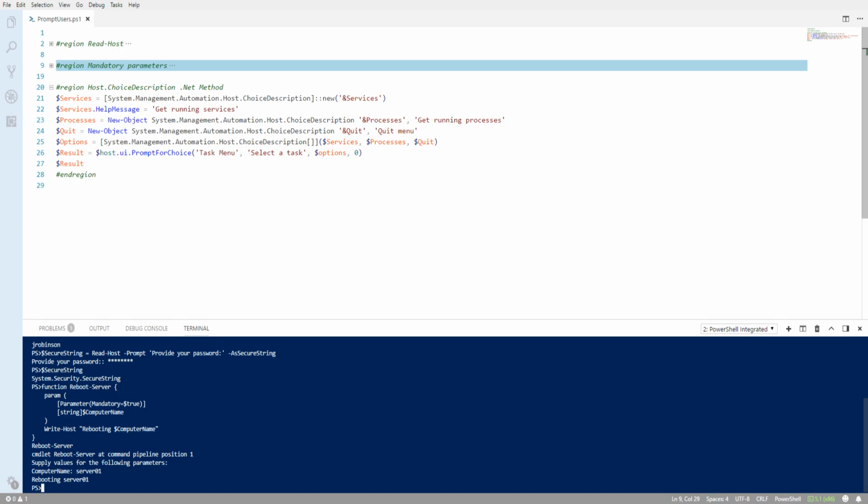Lastly, we will cover the Host.ChoiceDescription .NET method. Using this method provides the most flexibility, however, it is also the most complex.